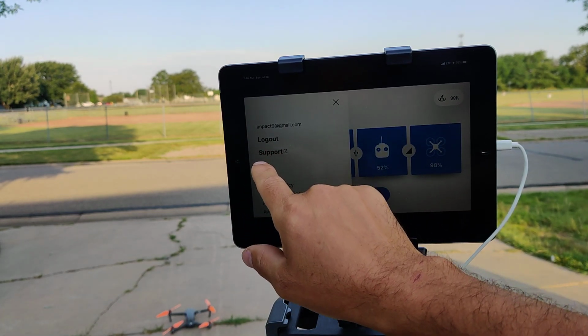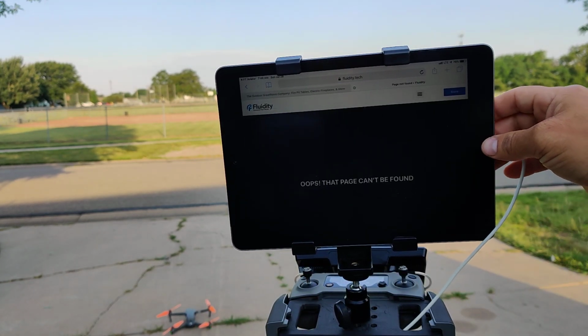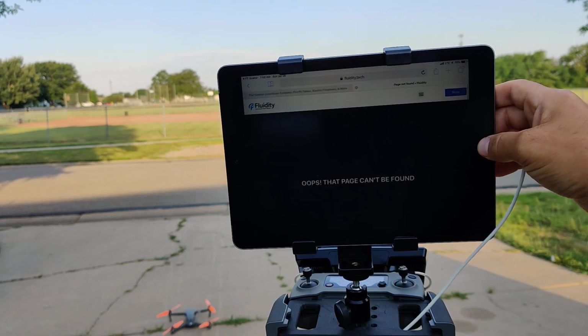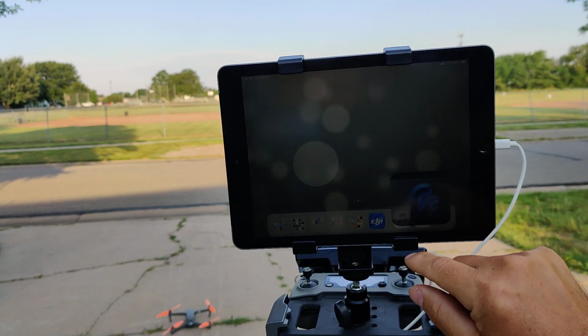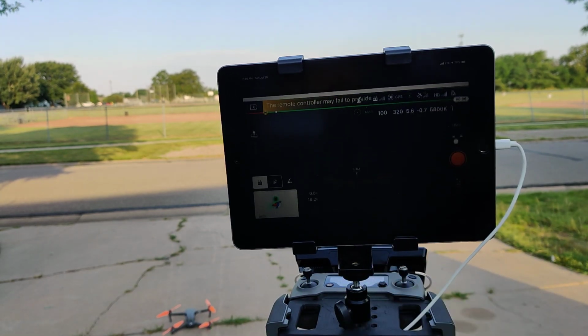Now this is the issue. If you click support, oops, that page is not found. Well, fantastic there. So let's go back in the Fluidity app, close that. Now I'm completely connected across the board. I just put in a new battery. Click go fly.